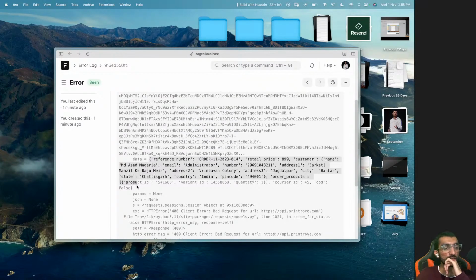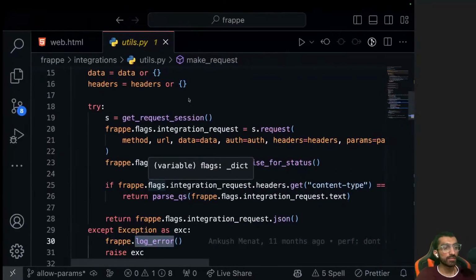Let's try it manually. So I'll copy this data here. I'll go to Bruno.